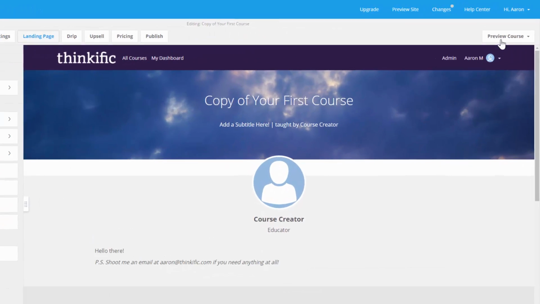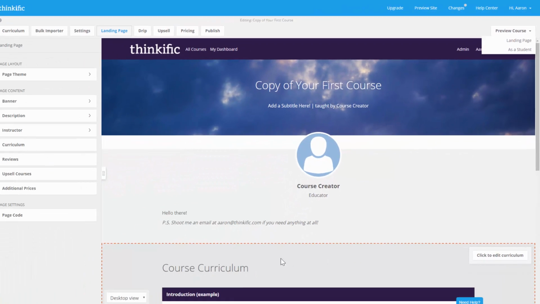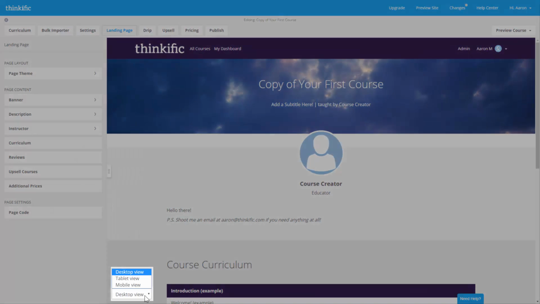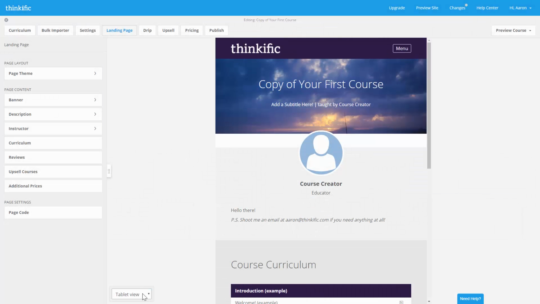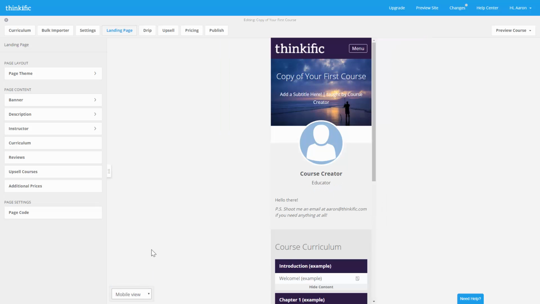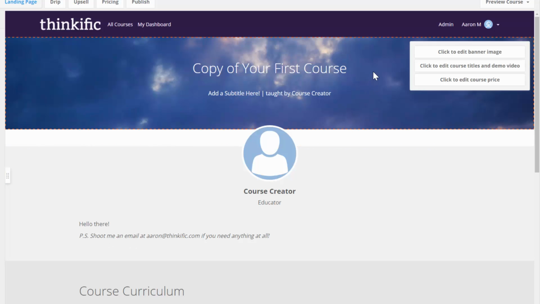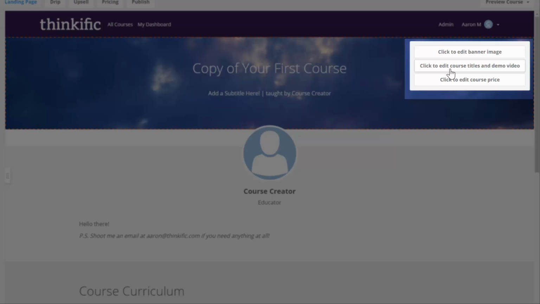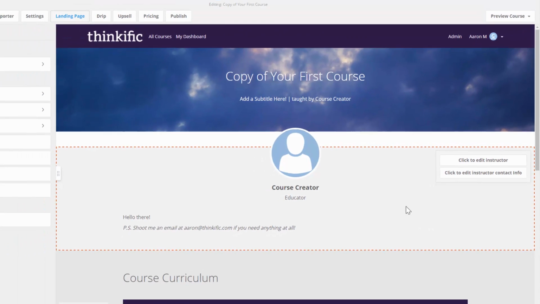So at any time, you can also preview your course landing page or your course from this course builder as well. And you can preview your landing page from the desktop view, tablet view, or mobile view. So this is what it might look like on an iPad, and this is what it might look like on an iPhone. Now going back to the desktop view, you're going to notice that when I hover over sections, some buttons will appear that will take you right to where you need to go in your course builder to edit the content in that section of the landing page.